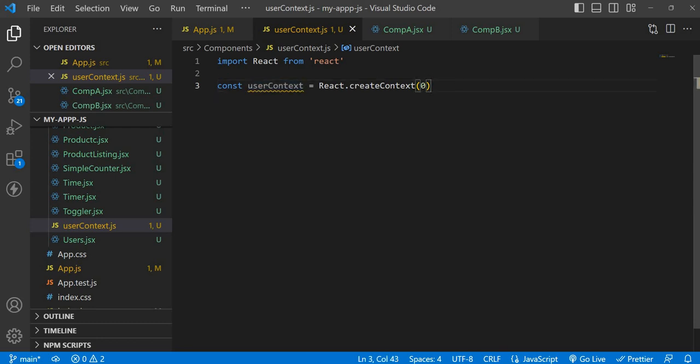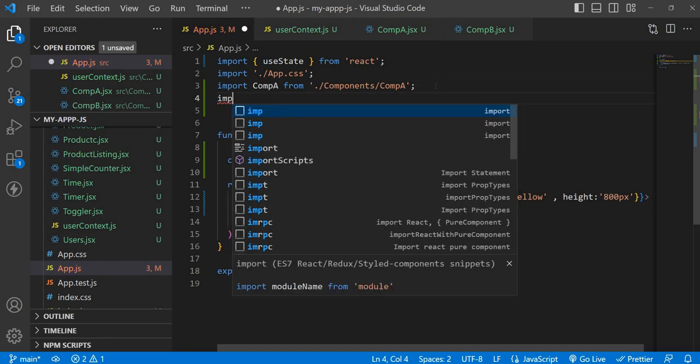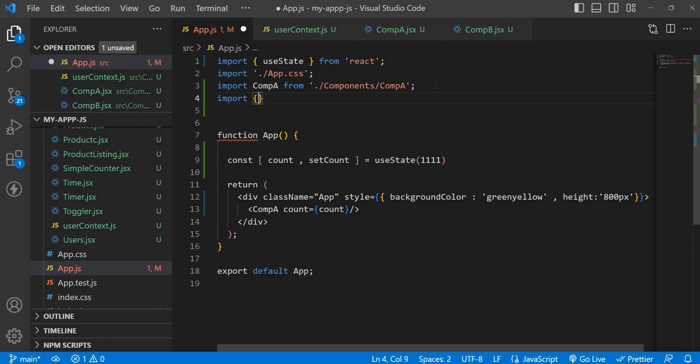Export it so that anyone can use it. Here I'm not exporting with export default, that's why you need to import it in a proper way. I want to give that context on top of the root component, that is called app. So I'm importing it with a named import, because I didn't export it as a default.